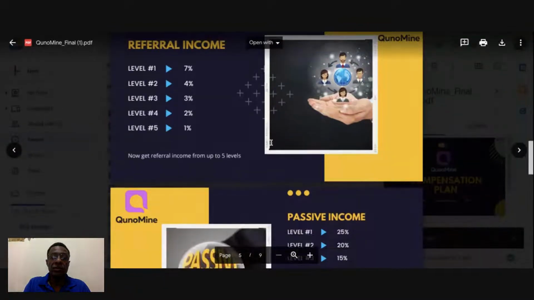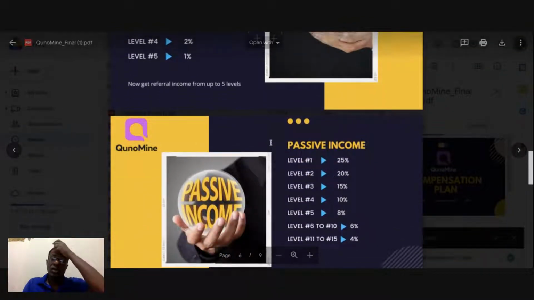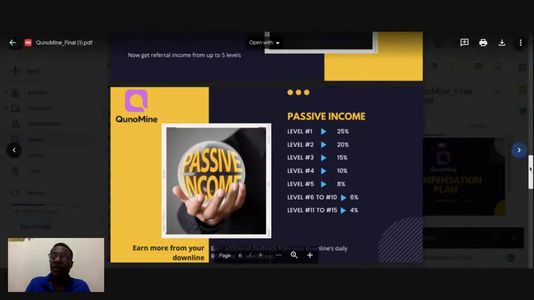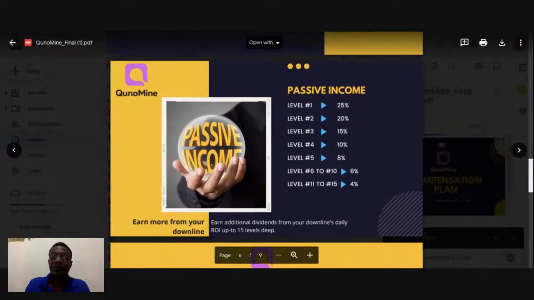And also, you get 25% down to 4% on your entire level. So when everyone on that level reaches their maximum 250% or their 10x, you get 25% of that. Very cool.